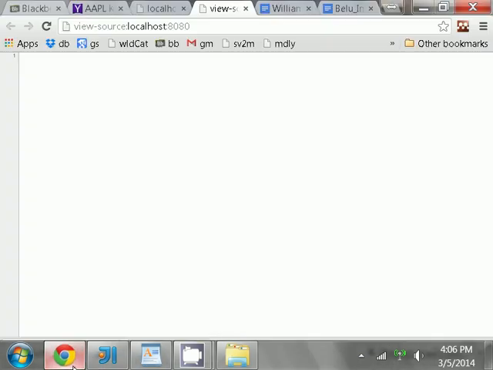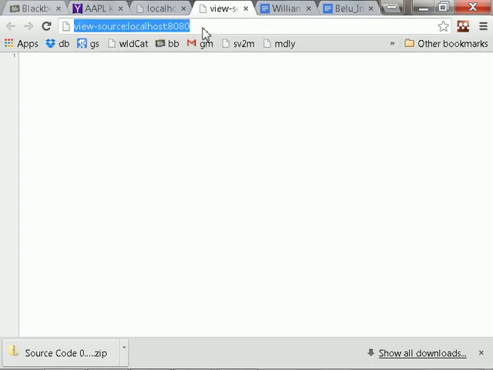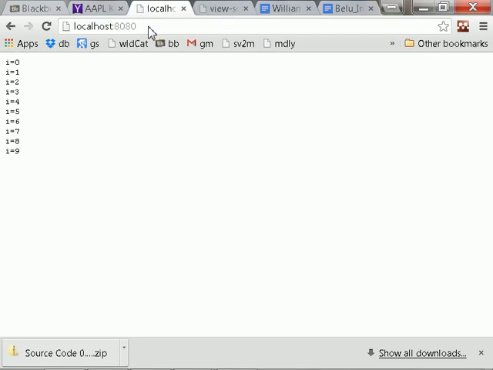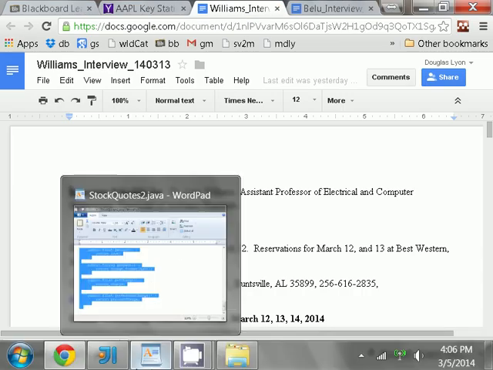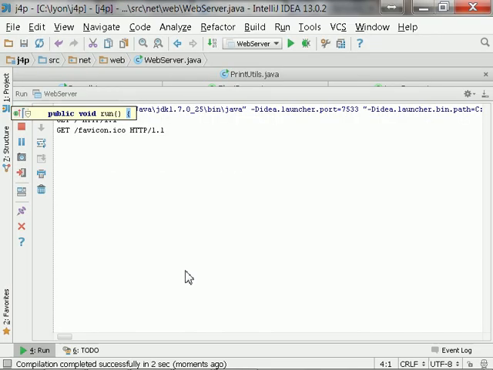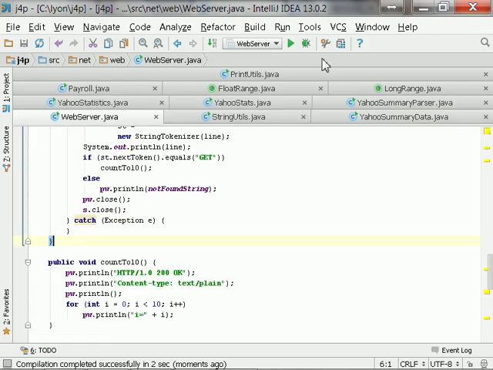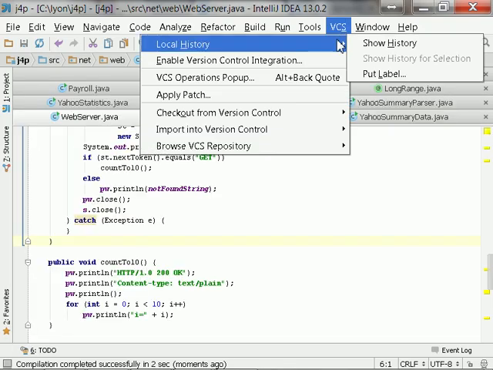And with any luck, this will work. Oh, it works. So to recap, there's a little bit of built-in version control in IntelliJ, and that version control can be had. That'll save you, especially when you mess things up.